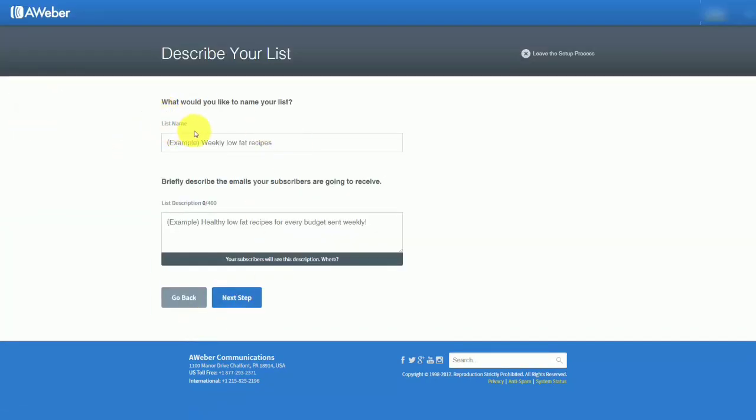Aweber will require you to give your list a name, but typically your customer will not see the name of this list or this explanation unless they choose to unsubscribe. So we're going to describe the list and then give it a name, and we're going to keep it brief. As you can see here, you can only use 400 characters. So we're going to do that right now. Okay, once you've done that, you are going to click Next Step.